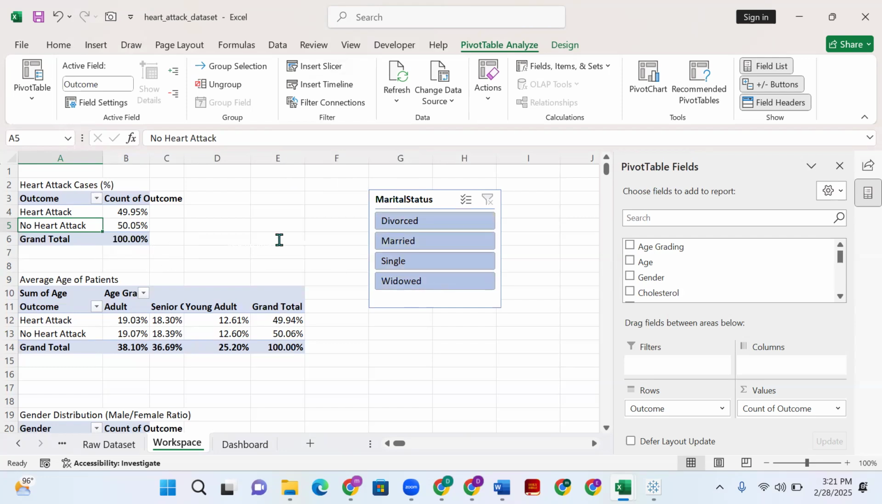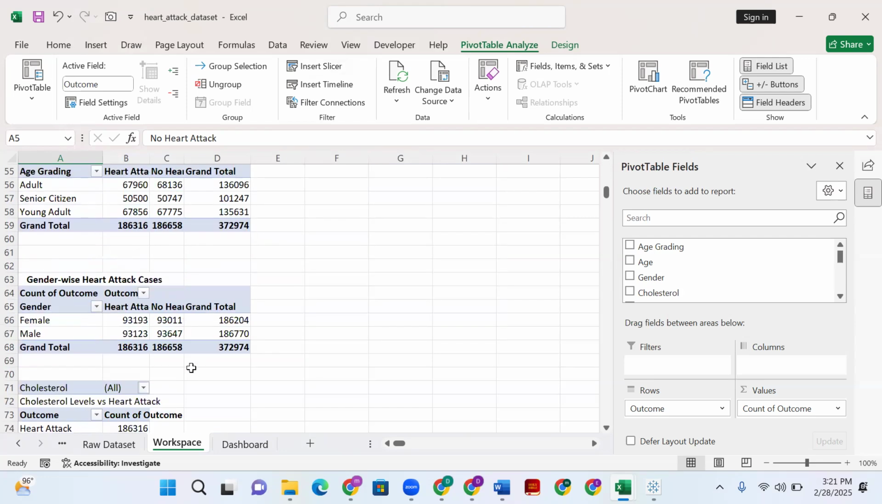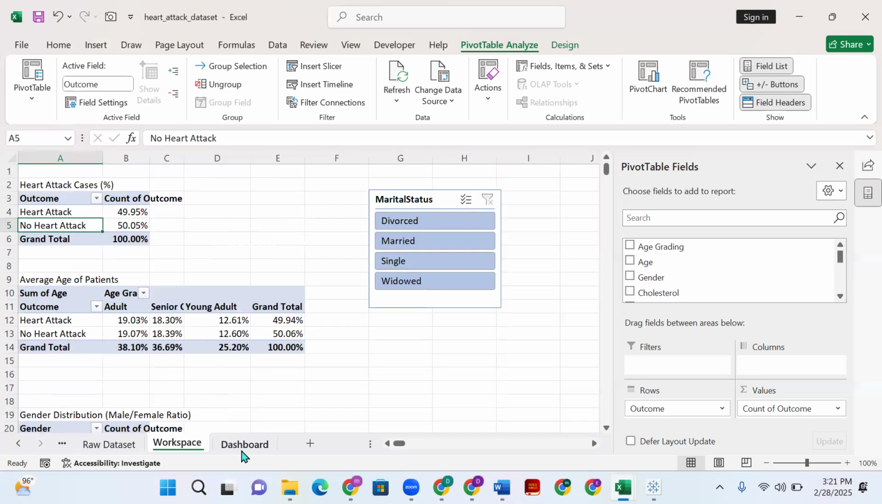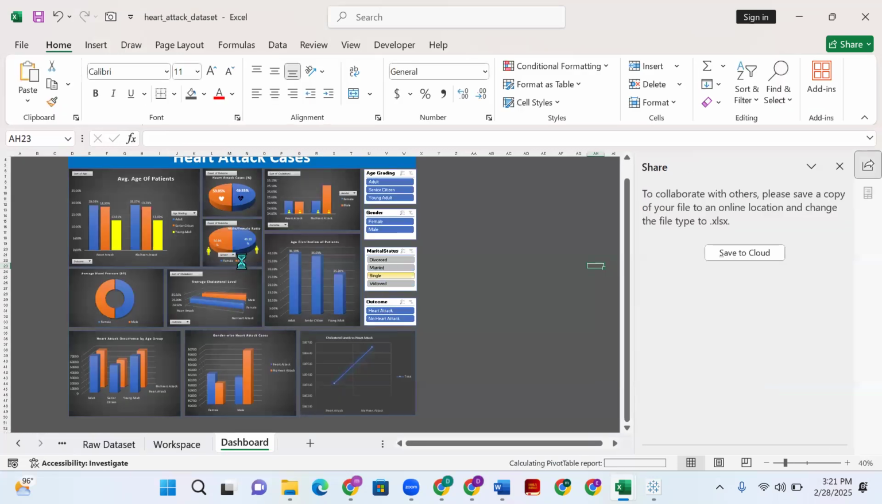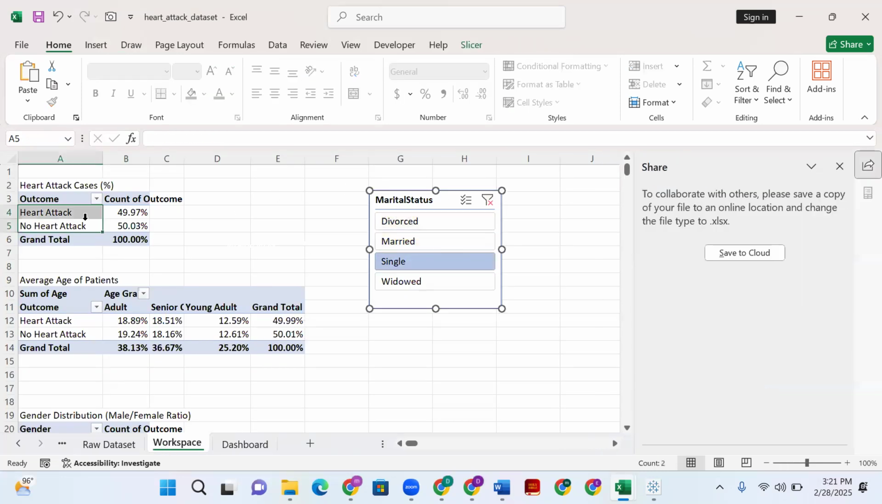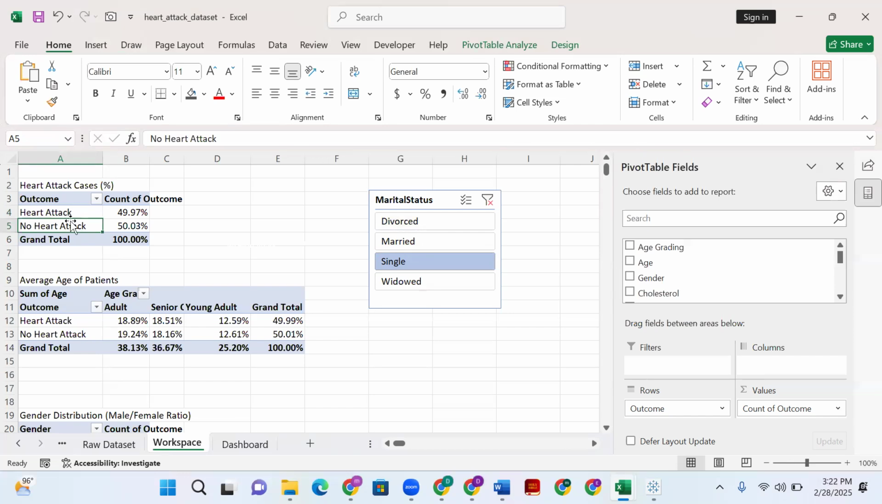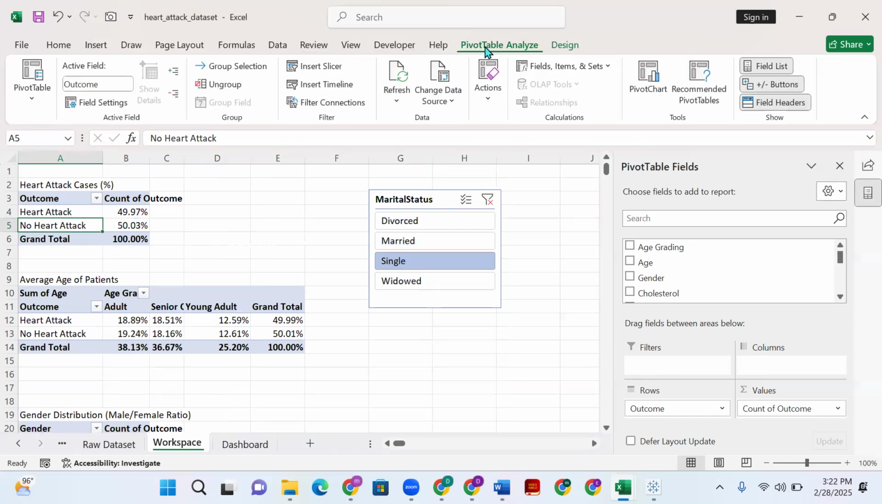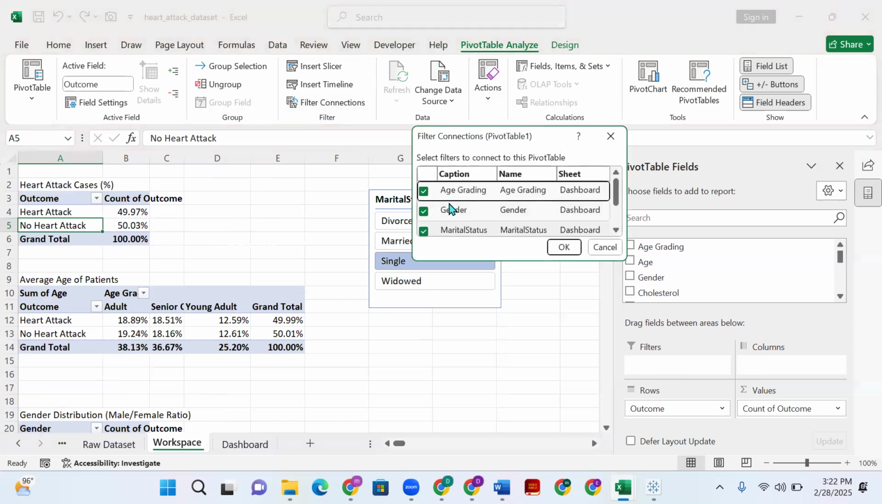Now, if you want to connect this slicer to all your data sets, this is where you will do it. You know, when I click anything here, it affects everything, right? Yes. Now, what you will do is after you have done your slicer, you go to this data set, go to analyzer, go to filter connections. Click on filter connection. You mark every table you have, every table that is on your dashboard.